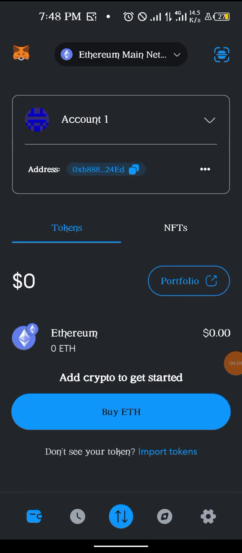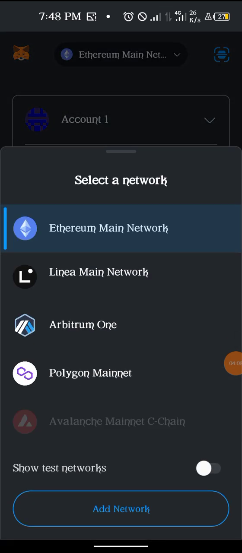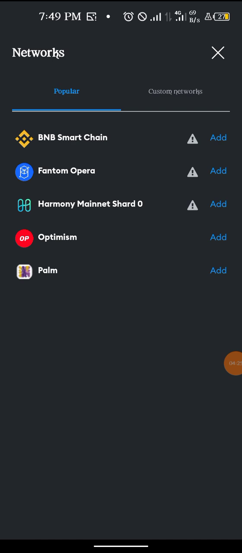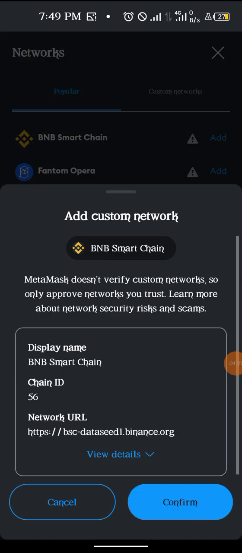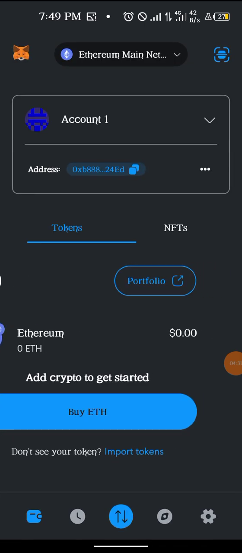Okay, so again you go back here, and then you can say show testnet networks. A very popular testnet network is Sepolia test network. With time you get to know how to use it. But we're saying add networks, and then you can add as many as possible. I'll add BNB also. I don't want to switch. Then this is your MetaMask.